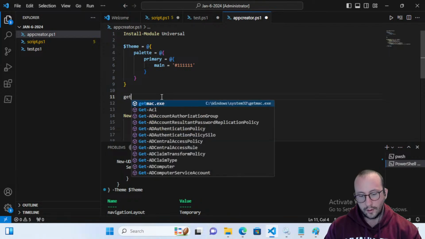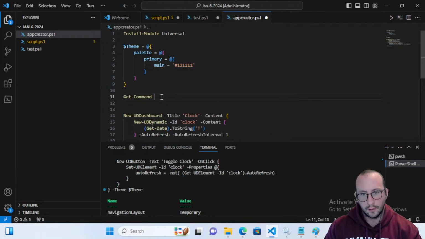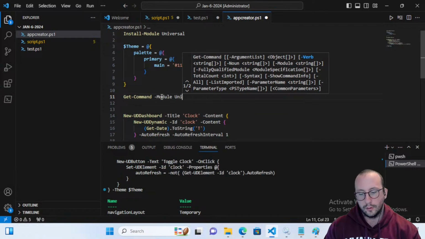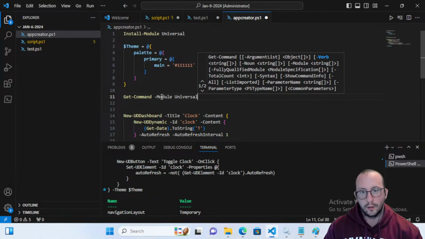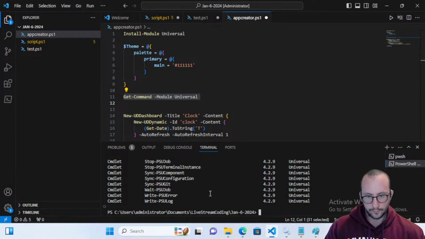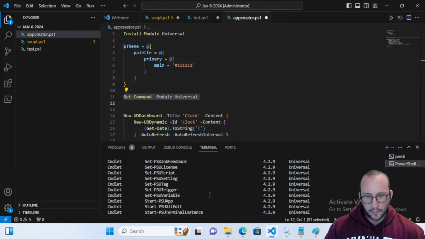Let's do Get-Command -Module Universal. Okay, so let's see what we have here.